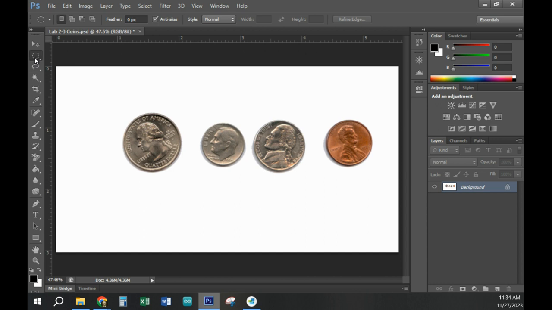Instead, what I'm going to do is use the elliptical marquee tool. I'm going to make a selection just like that. Okay. And if you look at the picture in the book, you'll see that they started with the quarter. And then I'm just going to use the magic wand tool set to subtract.